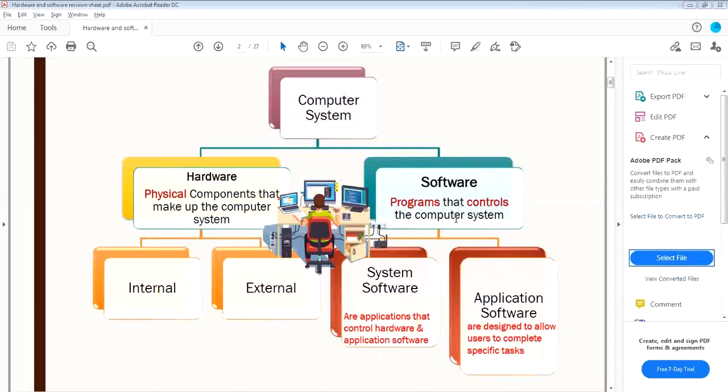As for software, it is classified into system software and application software. System software are the main programs of your computer, which control the hardware and the application software. So what are the application software? They are the programs you use to perform a specific task, like the applications on the mobile, like Photoshop, like Microsoft Office, Excel, Access, Word and so on. Okay?